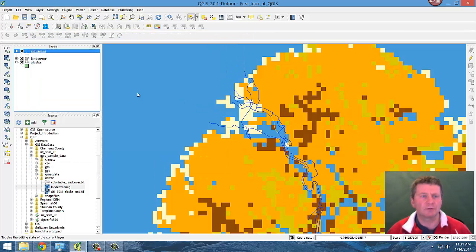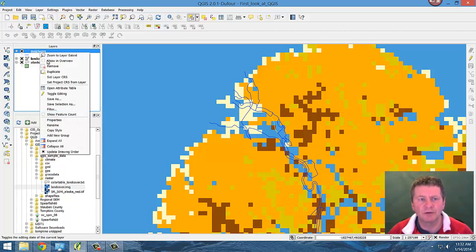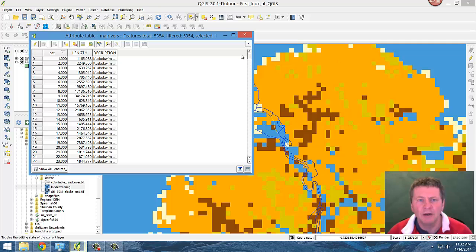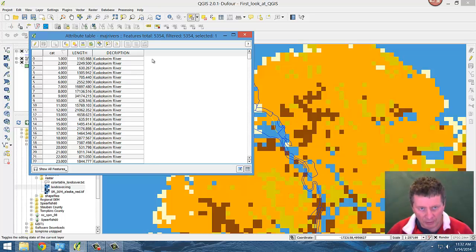Now in this particular data of the rivers, the only information that's actually there is the description of what that river is. However, we can add columns and add additional information. So this could have quite extensive information about a particular item on the map.